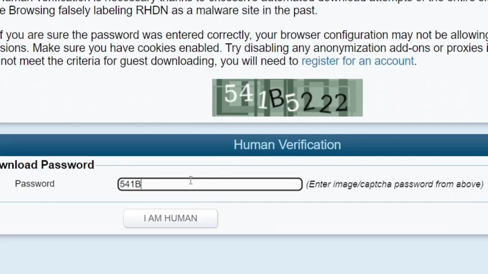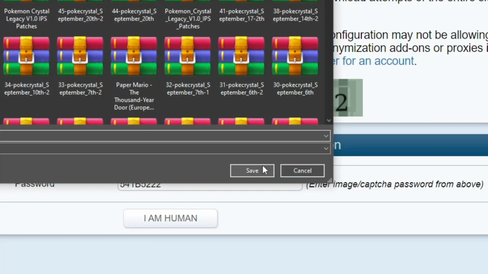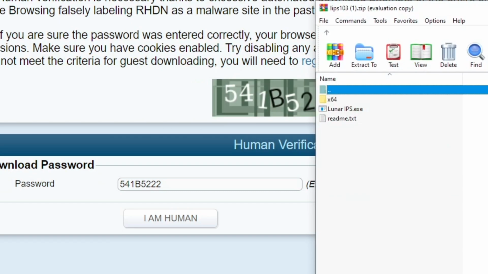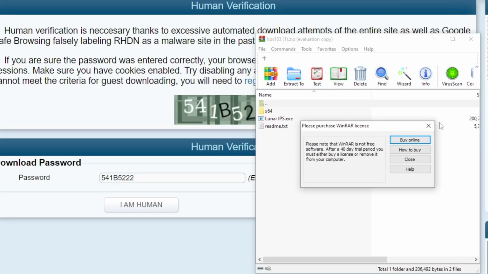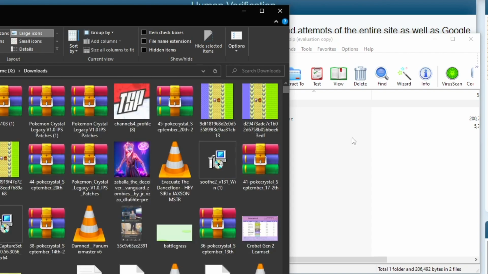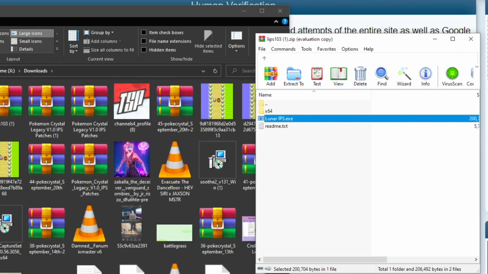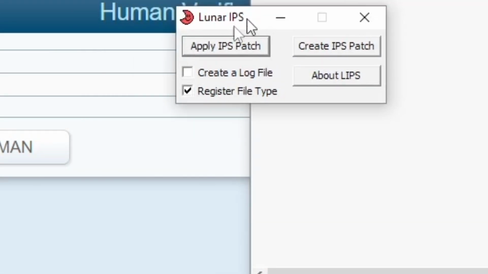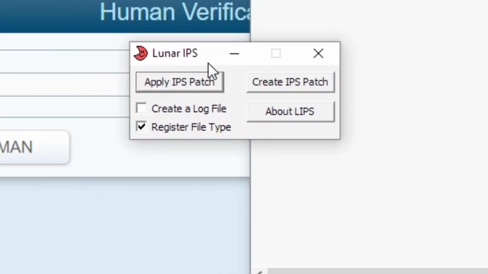You're just gonna input whatever little captcha you see there. Hit I am human, and it's gonna give you a download. Okay, so I have downloaded Lunar before, but basically, again, you've got a few files here. Now, what I'm gonna do is I'm just gonna extract Lunar over to here, and then I'm going to open it up. Okay, so it's just this little guy. That's all this is, okay?